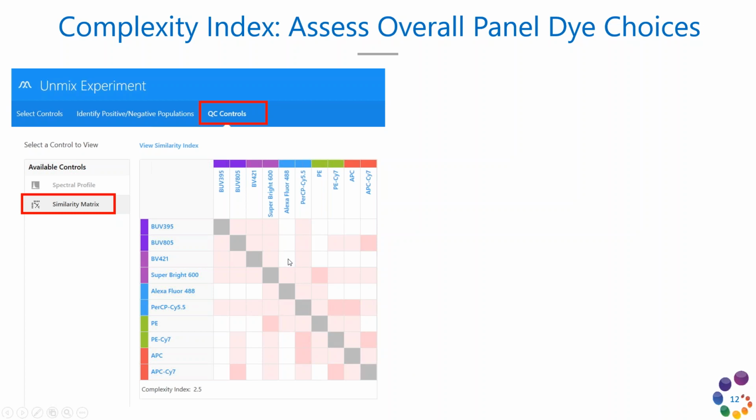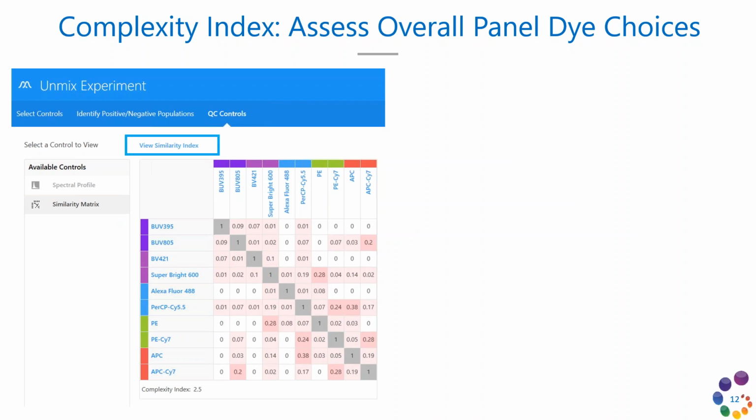So for example, this BV421 and Alexa 448 are colored in white, meaning they have a very low similarity, so they're not like each other at all. Whereas something with a darker pink or a red, like the Super Bright 600 and MPE, would have a higher similarity index. If you'd like to see those exact values, you can click this View Similarity Index button, and then the software will overlay each of those similarity indices in this matrix format.